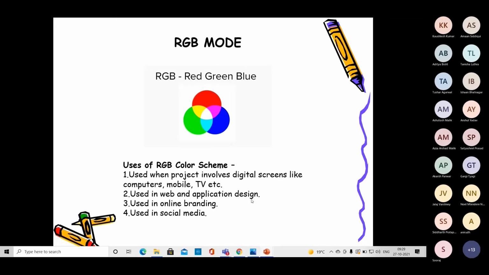Where do we use RGB mode? So this is the way. Used in web and application design. Used in online branding. Used in social media. Sir, do you understand the meaning of online branding? What's the meaning of online branding?